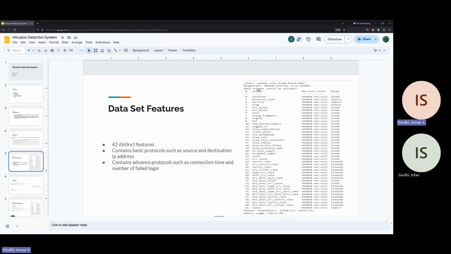So on the right side, we have a snippet of the image that we got when we ran the data set. You can see there are 42 in total. It shows 41 because the index starts from 0, but it also shows you the number of columns, the amount of data, the data type, and all that stuff.